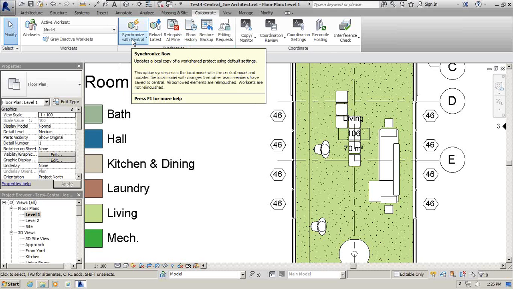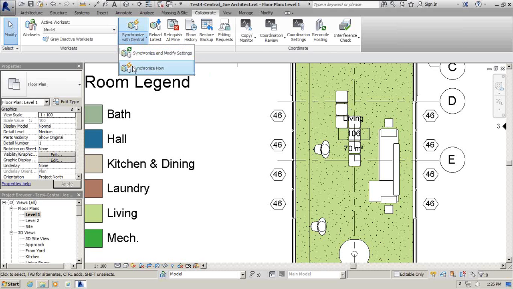This becomes your friend once you've done the enablement of WorkSet. So there's two options here. I'll explain these a little bit later as to the differences, but we're going to do the synchronize now. And very quickly, this will just save that little portion, that one change, back to the central file. It is now available to everybody.